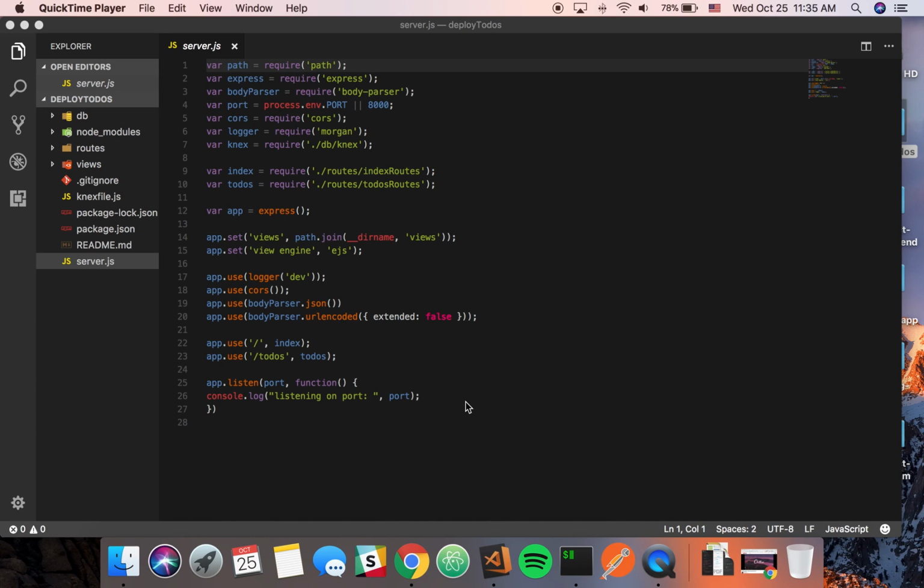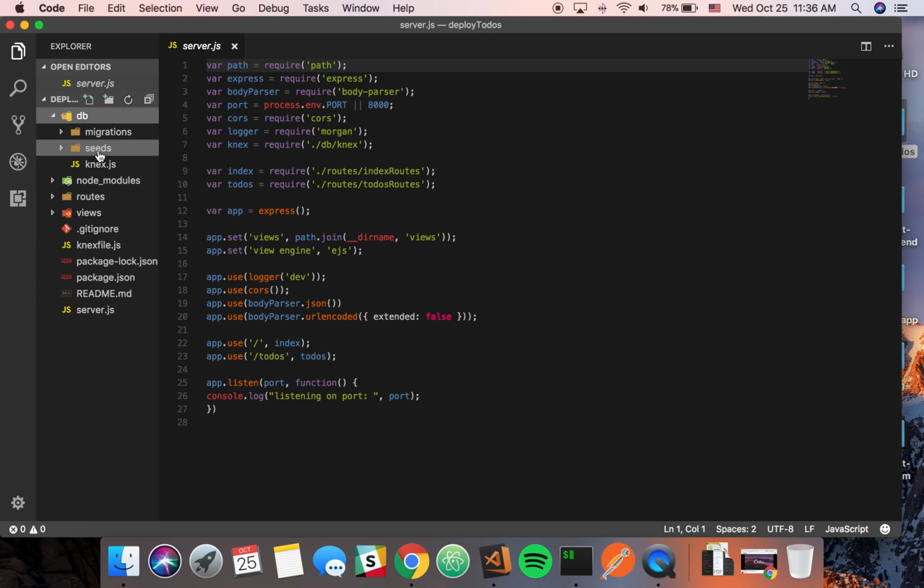So I am recording a video today on how to deploy a Node.js app with Express and Knex. I have a functioning app. It starts up and everything. I have all my migrations and seeds, and I created this with dbconfig, and I'll link that in the description below.